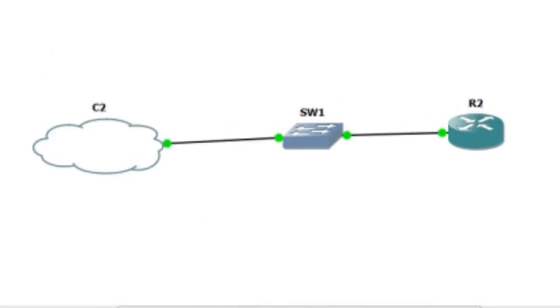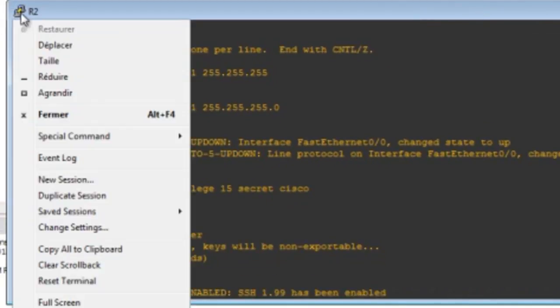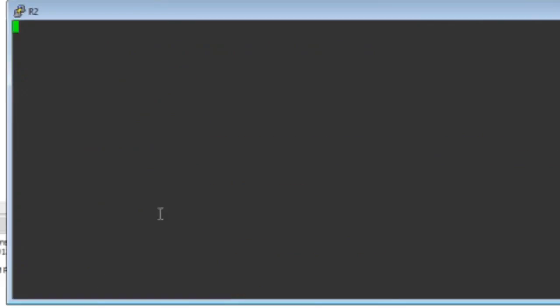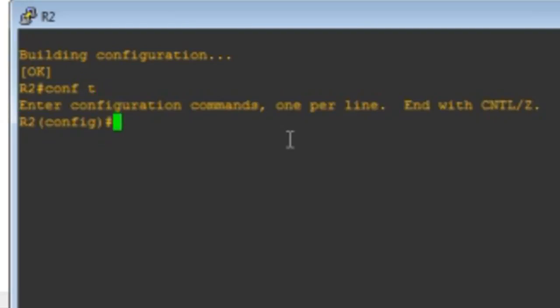Once you do that, the next thing is you have to go to the router and do the configuration. So I already turned on the router. What you need to do up here is go to the console of the router. I already have the console open up here. So I'm going to clear this, reset this terminal. So I'm going to go config t. The configuration is very simple. The commands you need, I'm going to show you up here. You need to create a username first and a password on the local database.